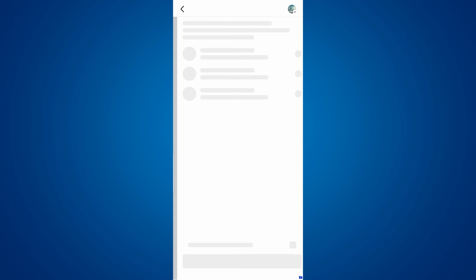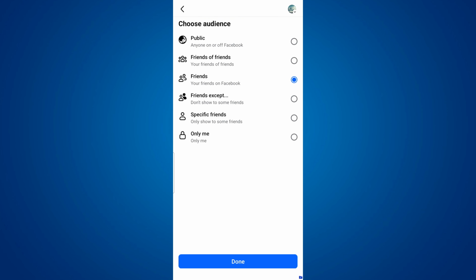Do you want to hide relationship status on Facebook? You can hide relationship on Facebook with just a few simple steps.